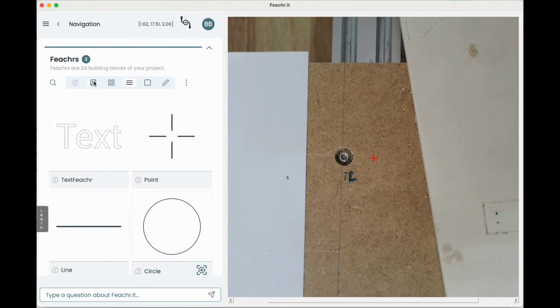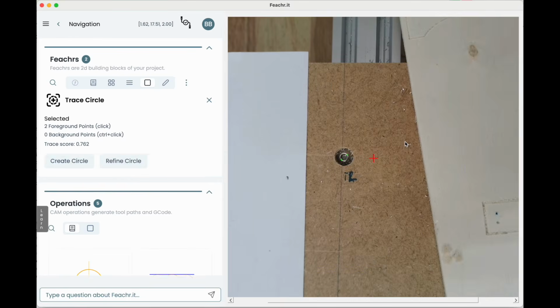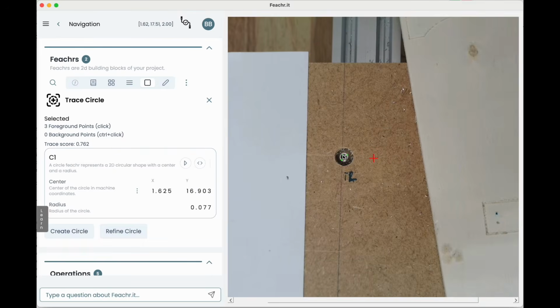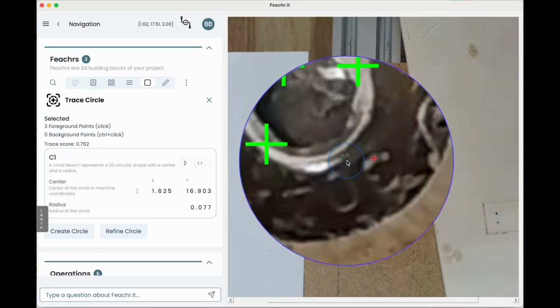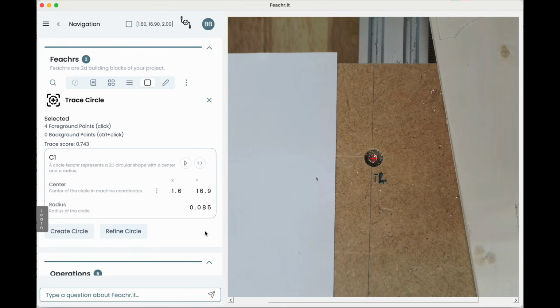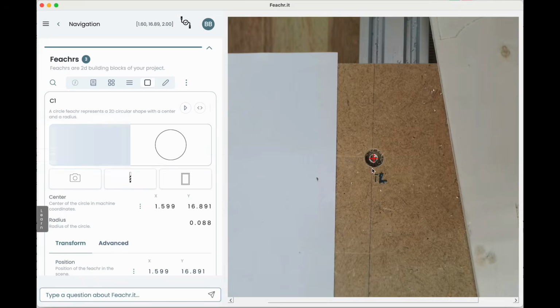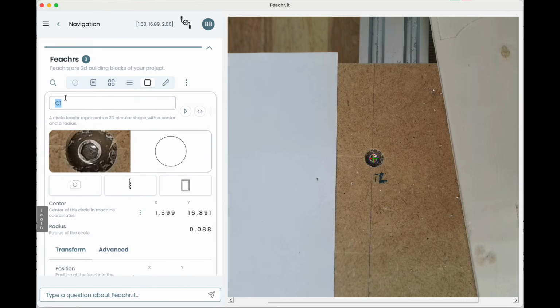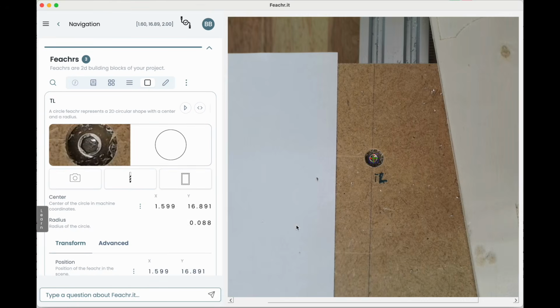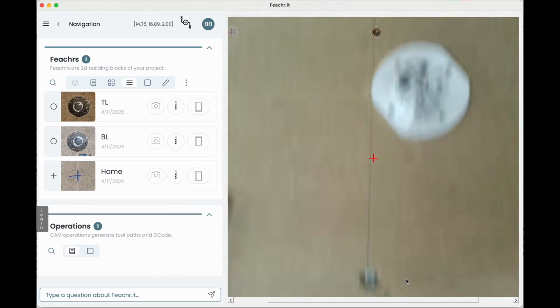And I'm going to do the same thing. I'll trace a circle for these various little bolts that I've got down on my spoil board material here. This time I'll give it a few little check marks to show the circle that I'm interested in. I'll tell it to refine, which means it's going to go over that and precisely align the circle that it found with the actual bolt on your material. I'll create that one, and since I don't know my left from my right, I accidentally wrote TR first, but this is actually TL.